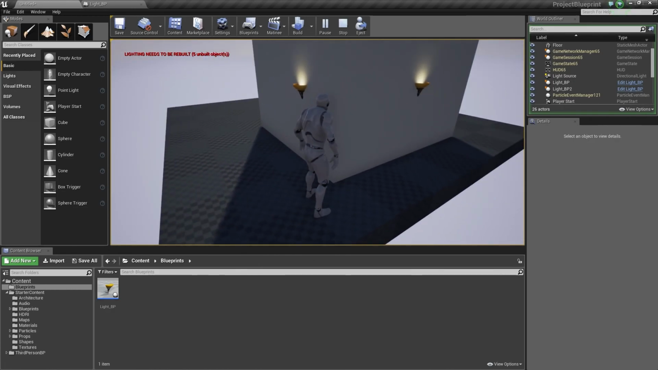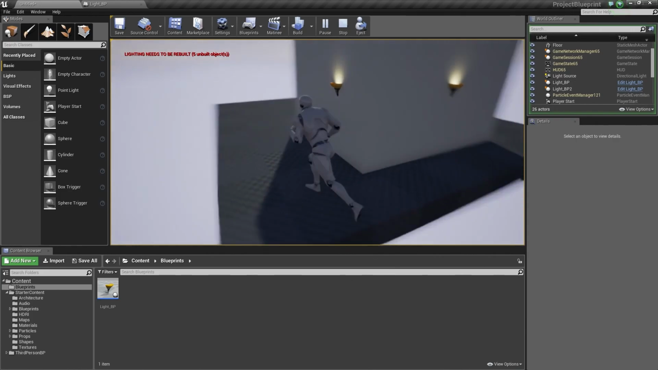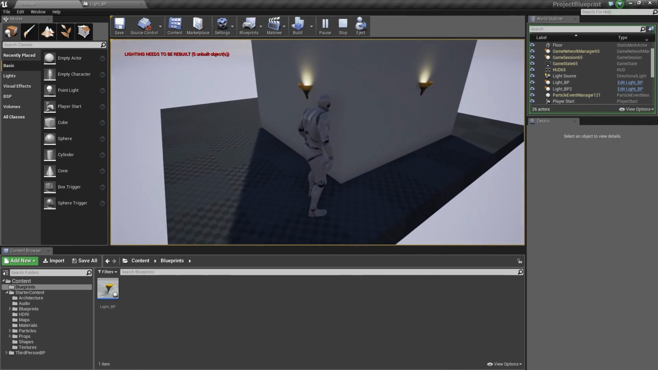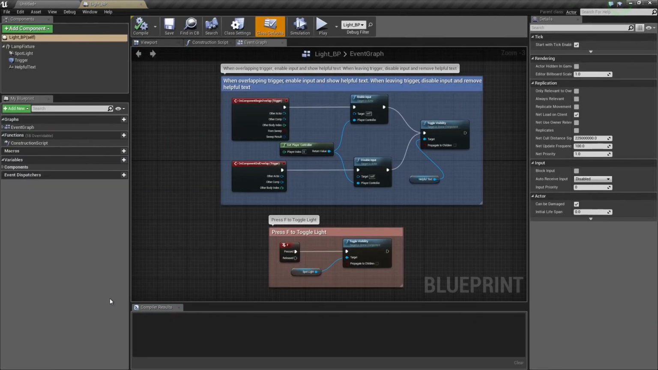Because anytime we make a change to our blueprint so far, it has been carried over to the other instance of this blueprint as well. So how would we go about doing that? Well, we're going to do that inside the construction script. So let's go ahead and open up our light blueprint. I'm going to double click and open it up.